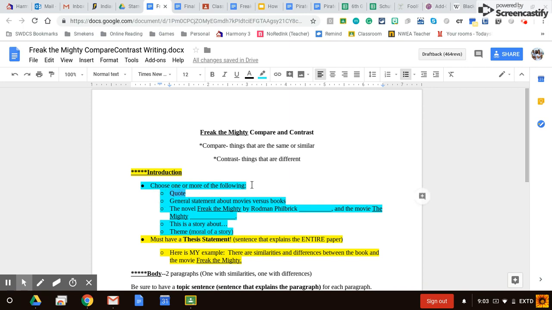You can start with a quote. You could Google a quote about friendship and explain how that relates to Freak the Mighty. You could do a general statement about books versus movies. What the difference between books and movies are. Are there more details given in books or are movies more visual? You can do an example of the novel Freak the Mighty by Rodman Philbrick and explain what you thought about it, and the movie The Mighty and explain what you think about it.